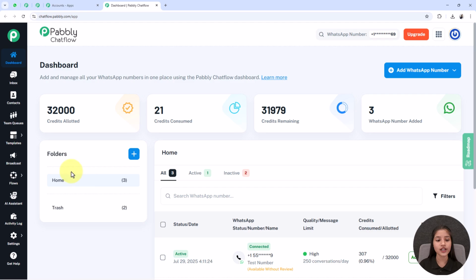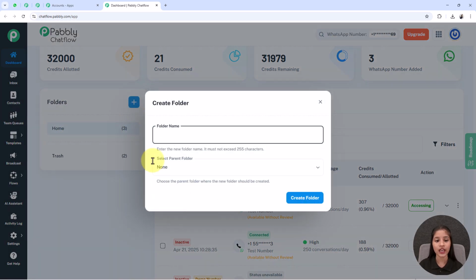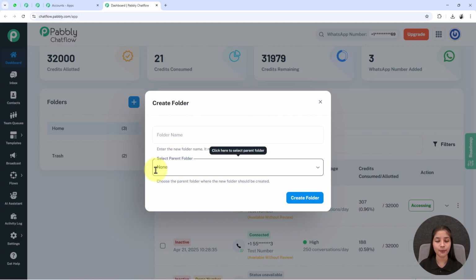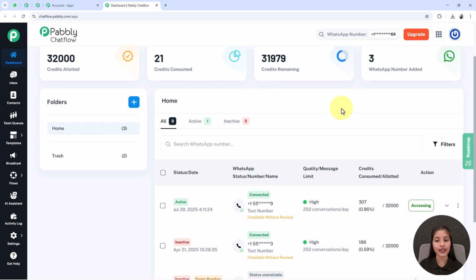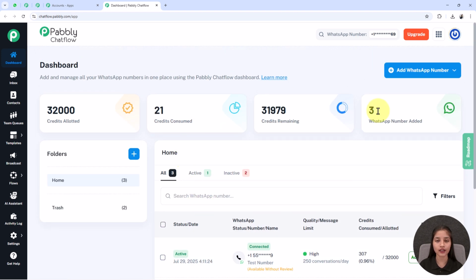Now, in this folder section, you can create multiple folders by clicking on this plus option. Here you have to provide the name to your folder, as well as select the parent folder from here. And in this home section, you can see the status of your WhatsApp numbers that were added into your Pabbly Chatflow account.